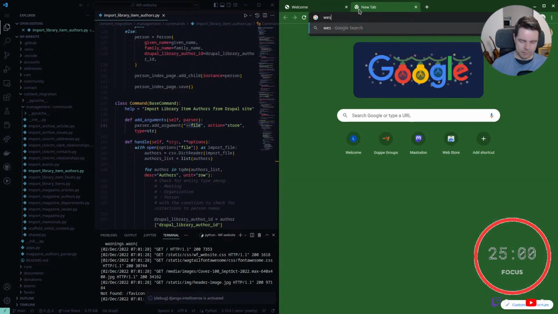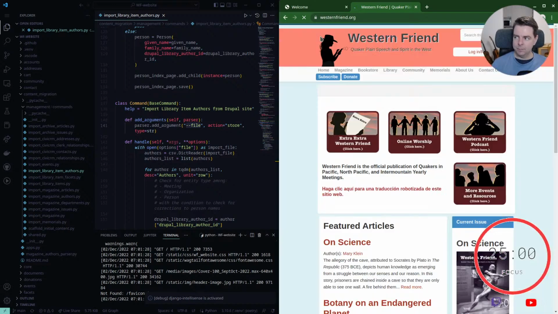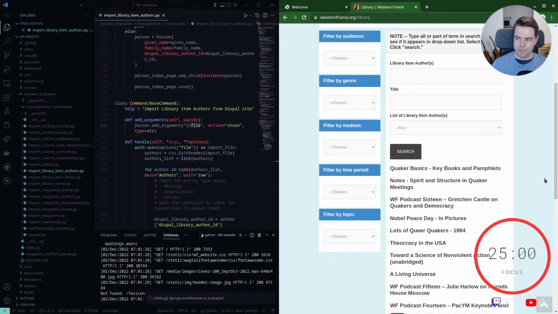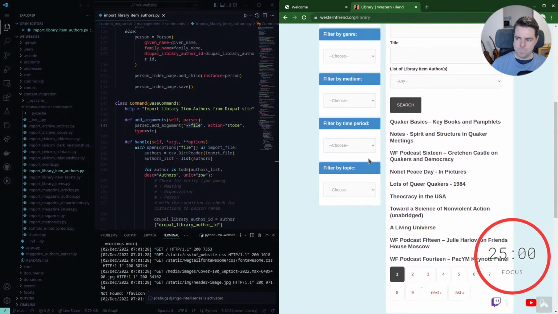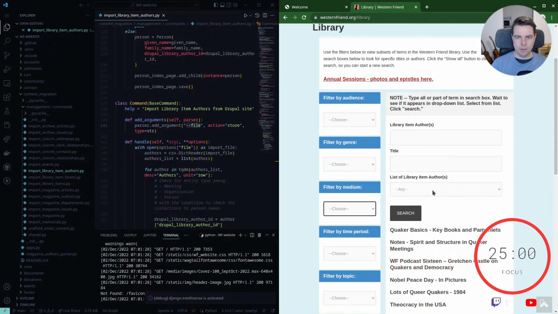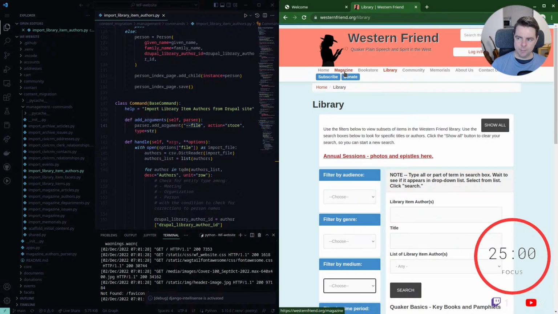On the Western Friend website, there are several categories of content, one of which is called the library. The library is a multimedia library that has many different items in several formats: audio, written, visual, video, and website. It's essentially a collection of Quaker-related multimedia that didn't make it into the magazine publication.